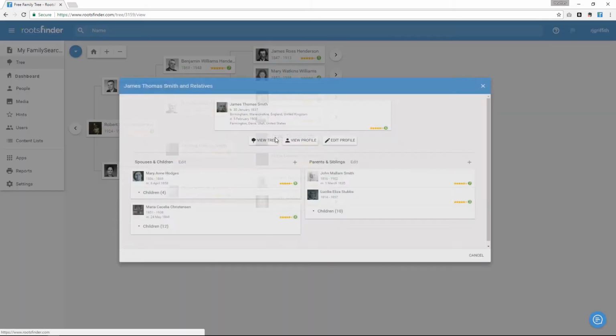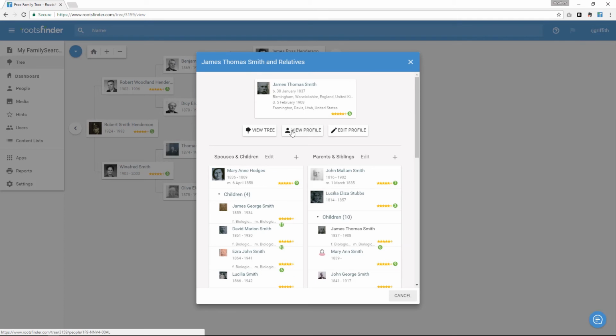Click someone's name to see more information. A little card will open up showing their vital information, their spouses and children, and their parents and siblings. You can view their pedigree by clicking View Tree, go to their profile page by clicking View Profile, or edit their vital information by clicking Edit Profile.